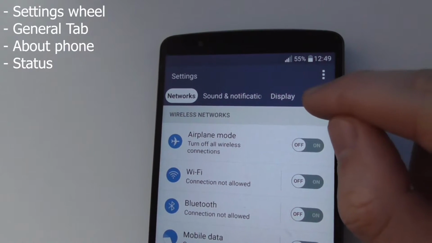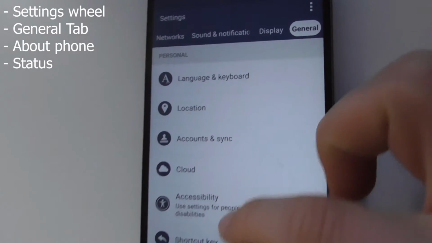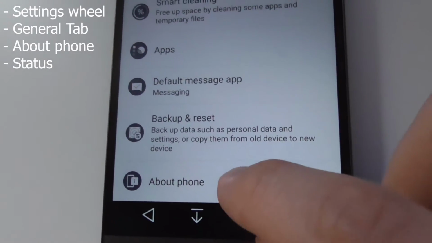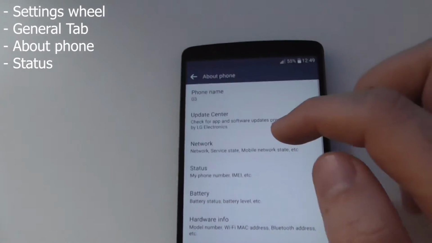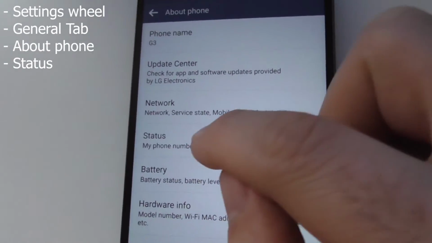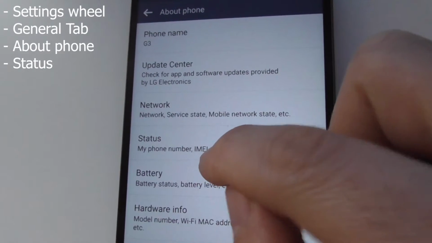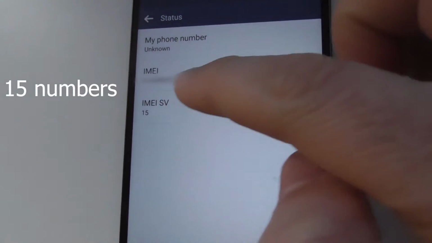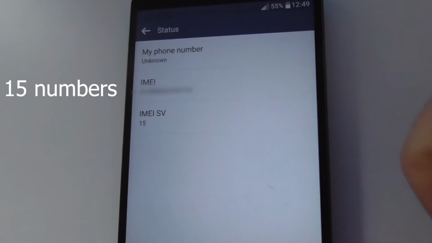Okay, go to the general tab, and on the general tab go down to the bottom to about phone. Okay, and here we have this one, status and IMEI. Tap on that one, and there's the IMEI number.